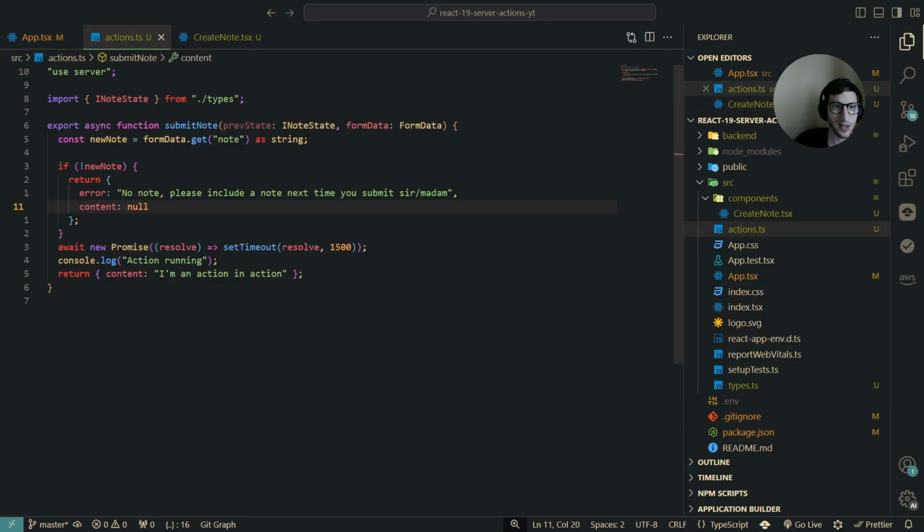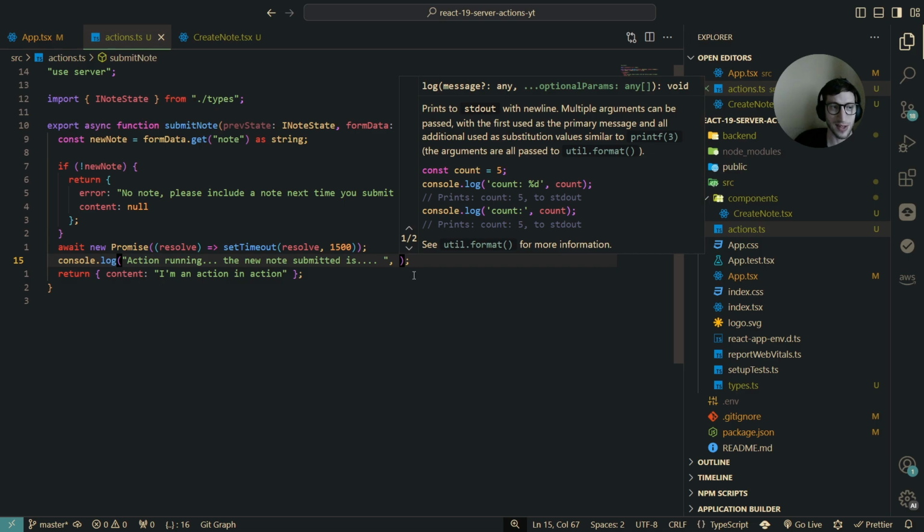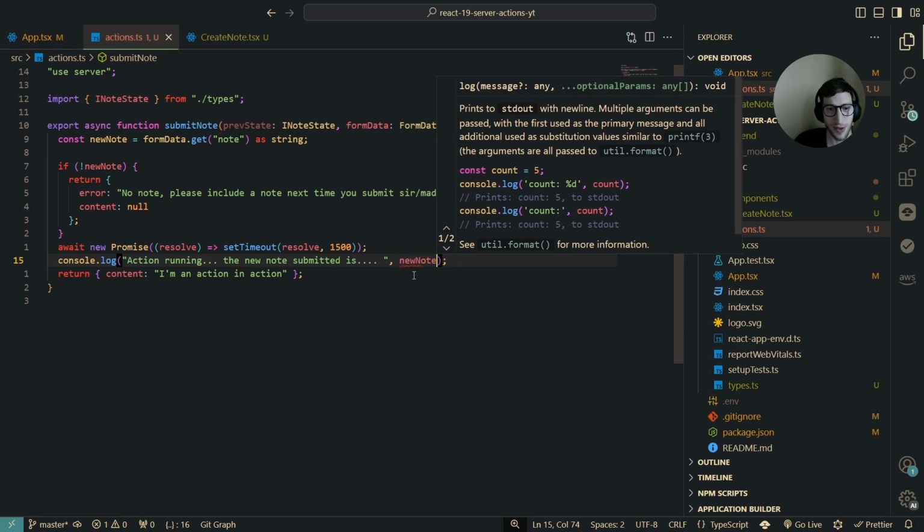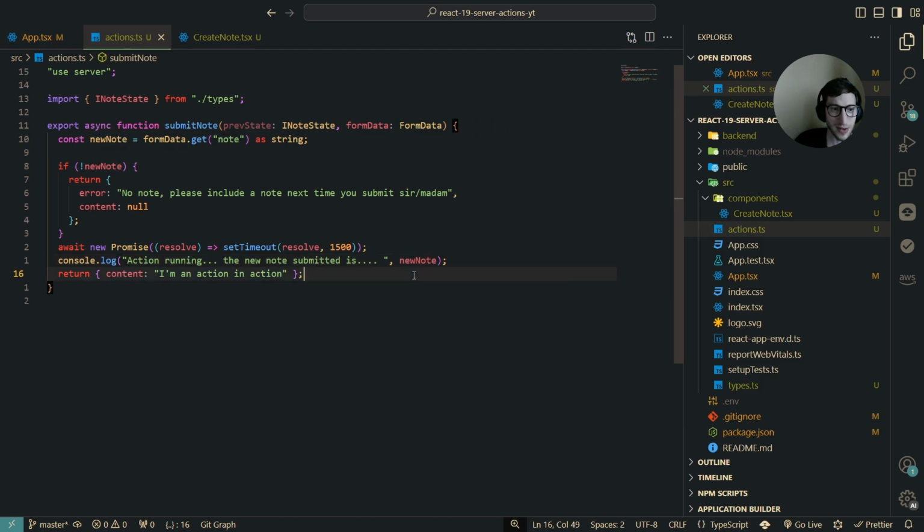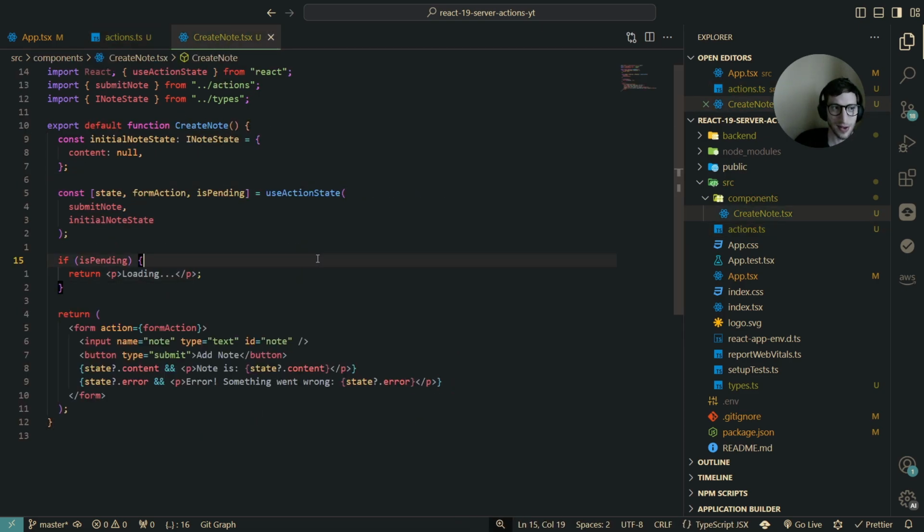Now going back into the action, we can log out. So we've got action running here. The new note submitted is, we can just log out to actually see if that is coming out correctly. And I just realised we can go one better than that. Instead of setting the content to this bit of rubbish, we can even set the content to be new note. Okay, so I think that should all work. Let's give it a whirl, shall we?